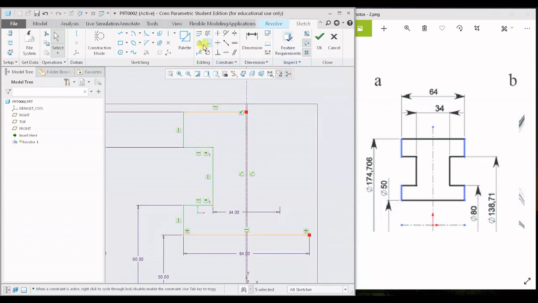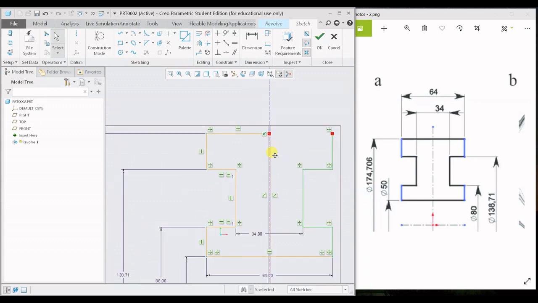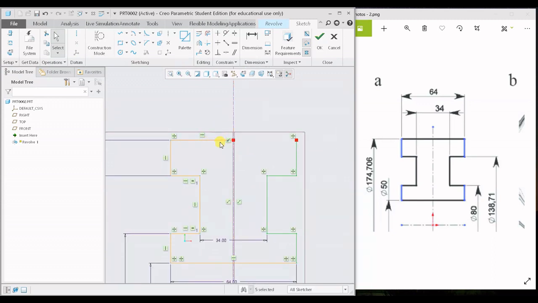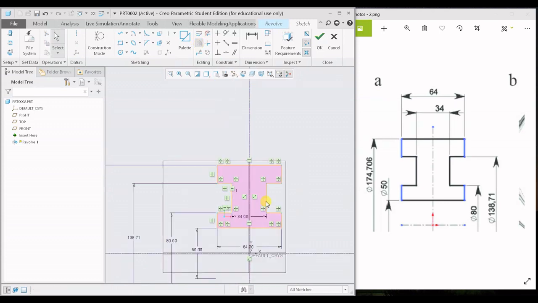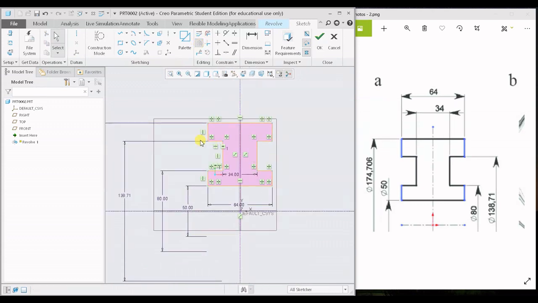Now click on the mirror command and select the central line. You got the total line segments, but maybe this was not selected. So let me use the mirror command again by selecting it, clicking on mirror and the central axis. So the moment I have selected the central axis, I got a closed loop. Now the only task left for me is to revolve it.